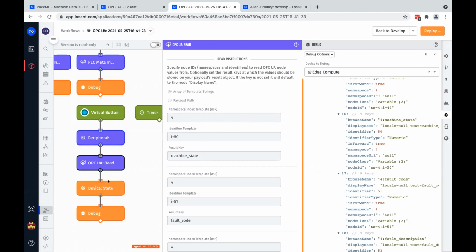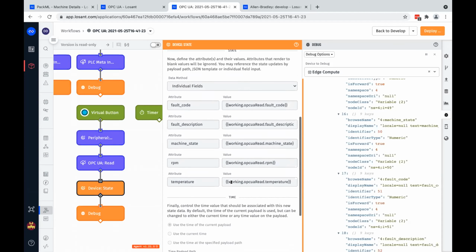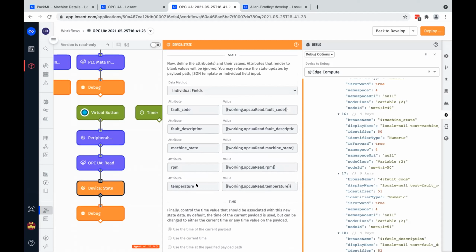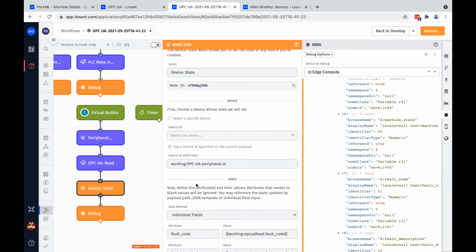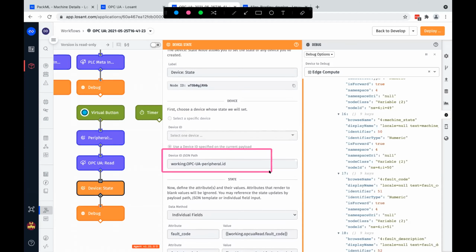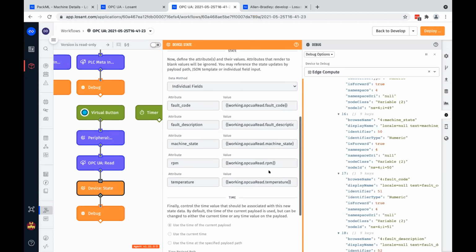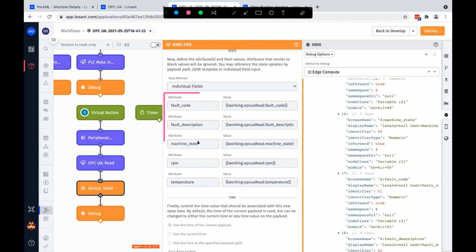Once this node is executed, once I do my read of my OPCUA, I can then take that information and tie it to the digital twin inside the platform using the device state node here. I was able to get the correct device ID from the payload path from my peripheral get earlier. And then I tied all of my 5 attributes that I'm interested in to the values on my OPCUA read payload path, the correct value associated with it.